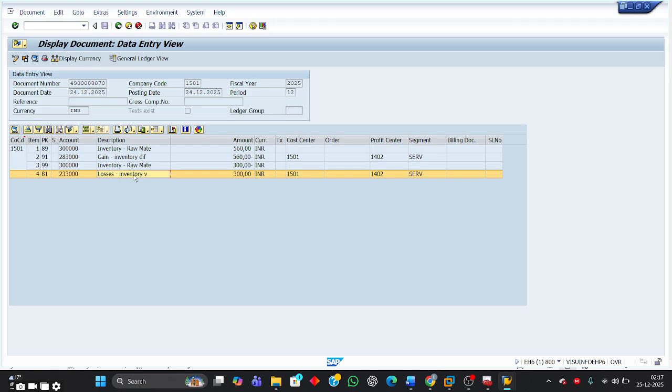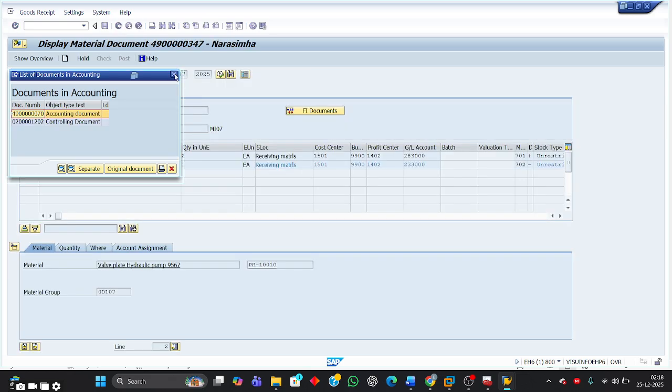Because the system quantity was 40, but the actual quantity was 39, we have lost one quantity, so that will be updated in the losses. If we get more excess quantity, it will be updated in the gain in inventory difference. And if the quantity of any material is less than the book quantity, then that will be updated in the losses in inventory. So this is the material and accounting document for the difference we posted.